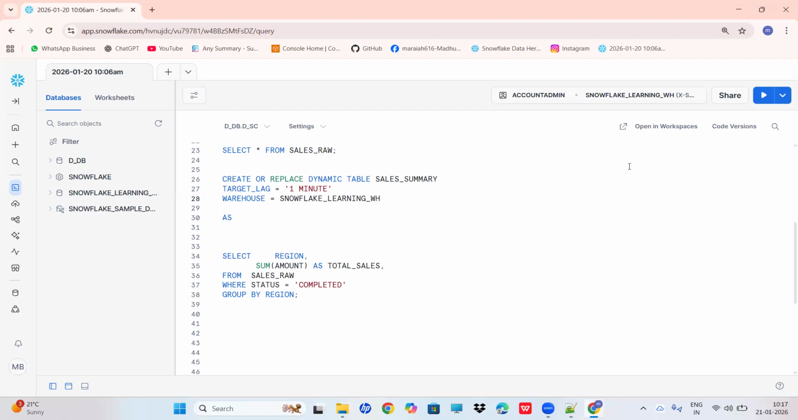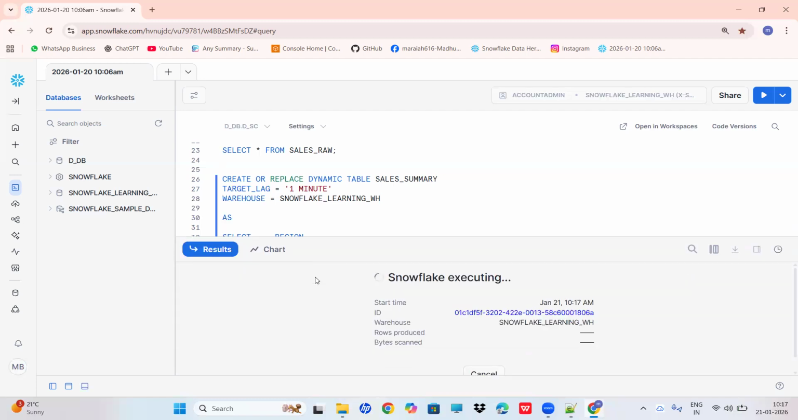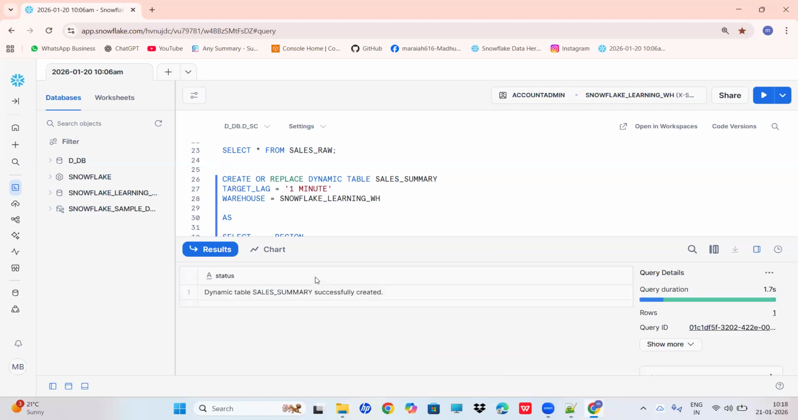Then comes the AS statement with the SQL code. So now I am creating the dynamic table. This is the way to create a dynamic table, with target lag of 1 minute, then the warehouse name, then the AS statement. This is the transformation I am doing, the SQL string. The dynamic table sales_summary is successfully created. So this is the query.